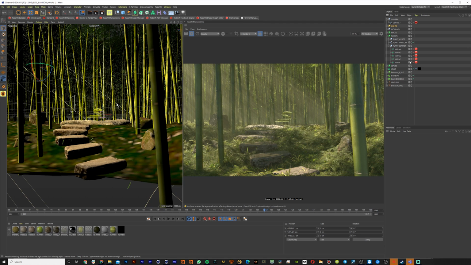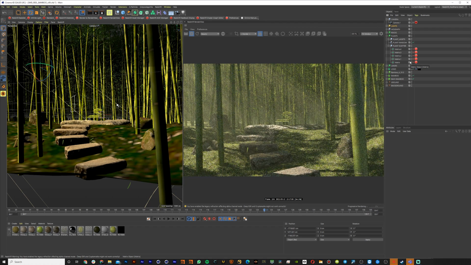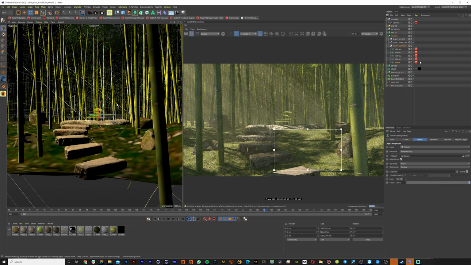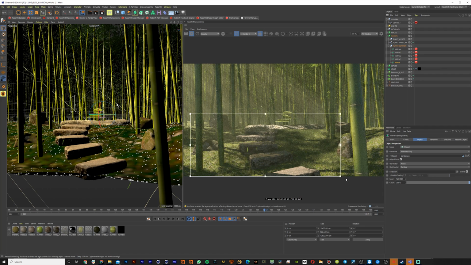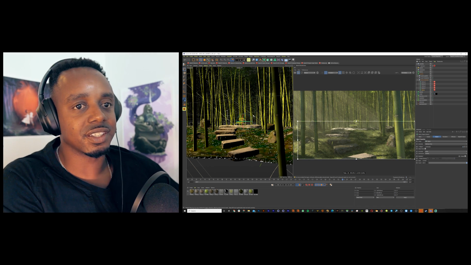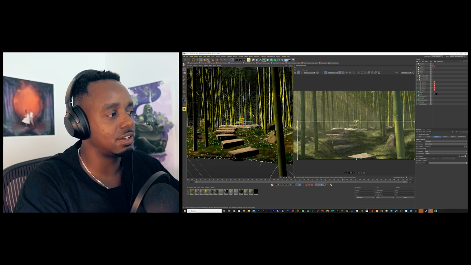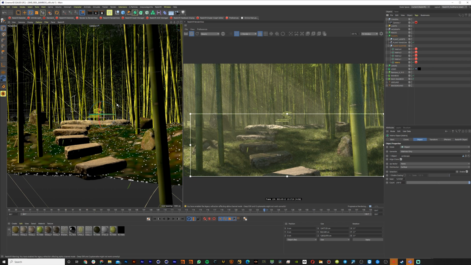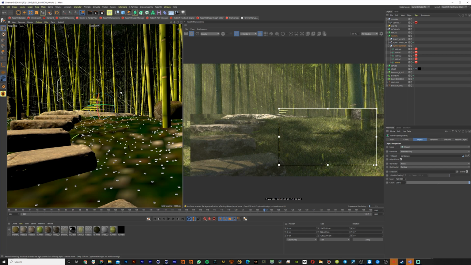If I turn off all these matrix objects, you will see that it's just a ground plane with displacement. That's the base. Then as you enable some of these matrix objects, you see it's layering different elements. That's what makes the scene feel really good, rather than having the same plant all the time. The first thing we have here is some grass.